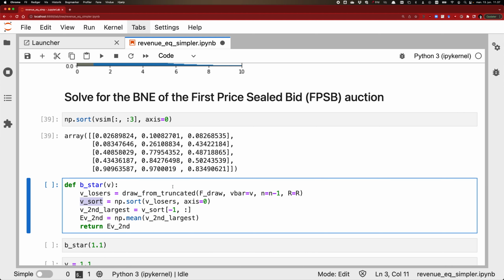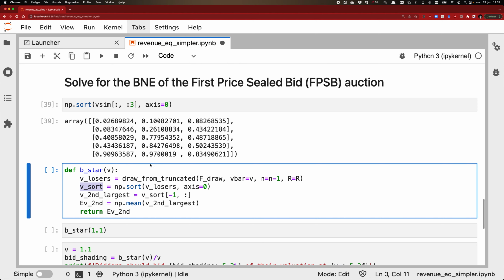Because in the second price sealed bid, everyone is submitting their valuation. That's their strategy. It's a weakly dominant strategy in the second price sealed bid auction. So taking n-1 draws, sorting them, and picking the last one gives us a row that is nearly R. It's not exactly R because we're simulating from a truncated density, so sometimes we get close to R, sometimes we get a little bit above or below.